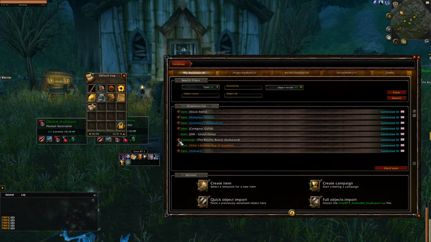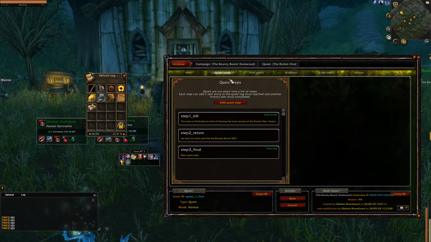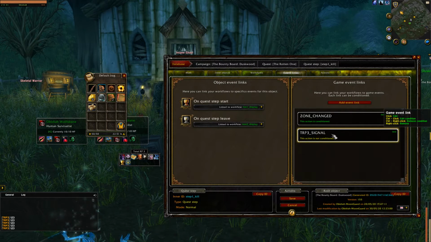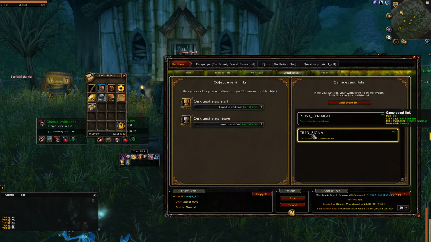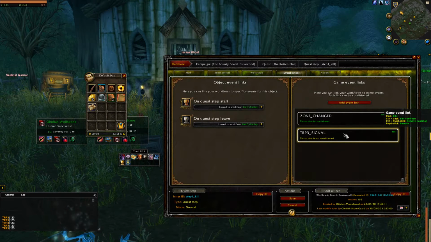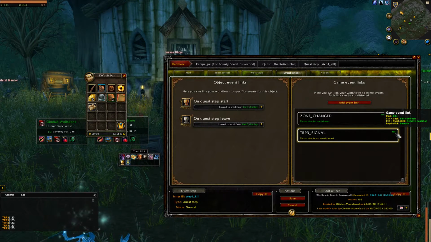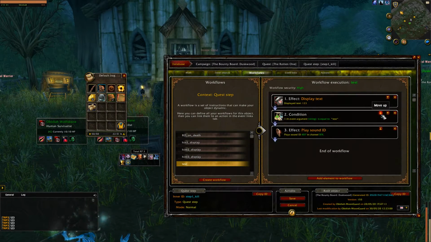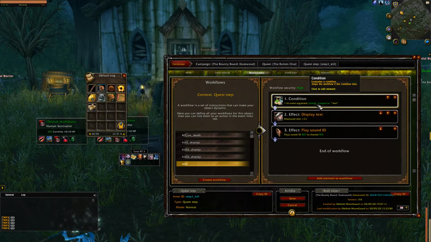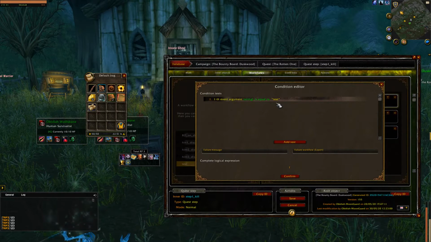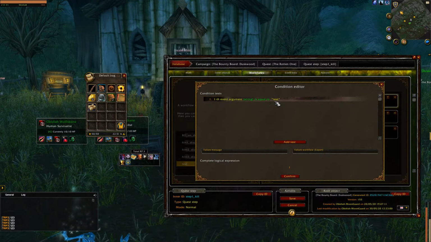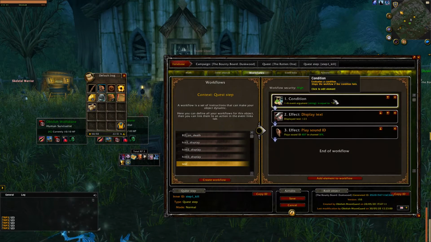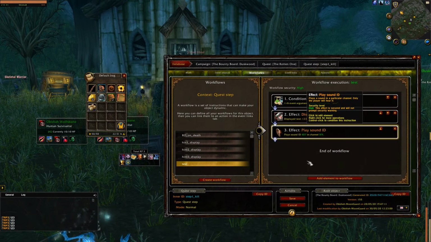So essentially, inside of our campaign, under the rotten one, in the first quest step, which is what we're currently on, under event links, I have an event link called TRP3 signal. Whenever a TRP3 signal is sent to a player or a target, it'll run this test workflow. What this test workflow does is check whether the string value, the identity of the send signal, is equal to test, which was the name that we gave the signal in the first place. If that's true, it'll display text 1, 2, 3 and play sound 407.